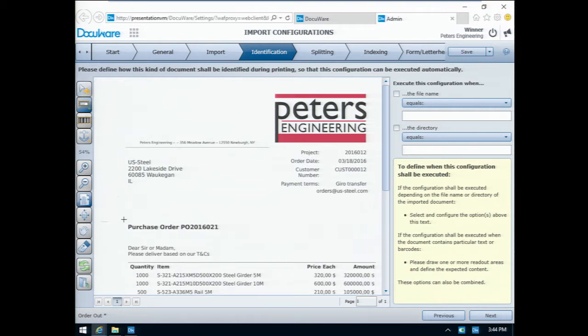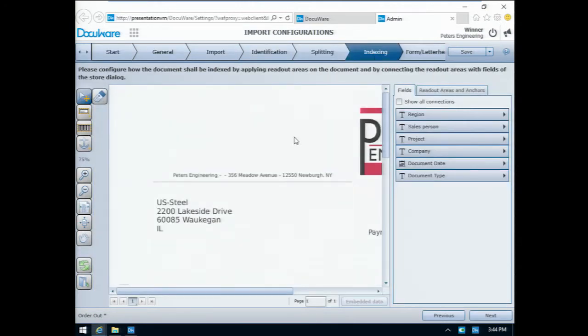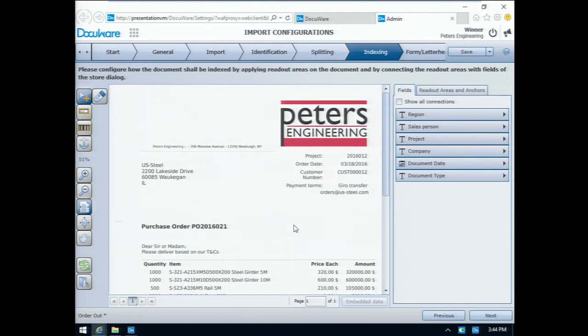Just a second. Yeah, we need the purchase order. Okay, so splitting is not needed, but indexing. So in indexing, you also know we just draw the areas and assign them to the fields.